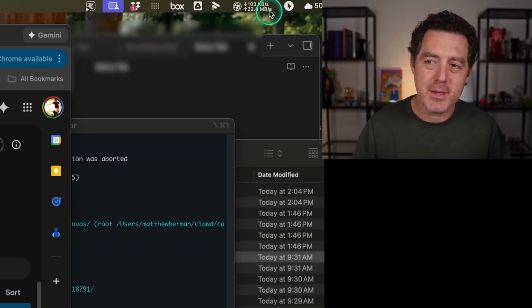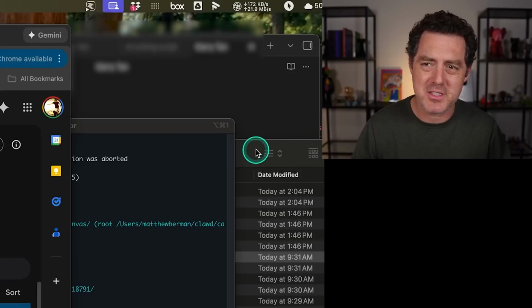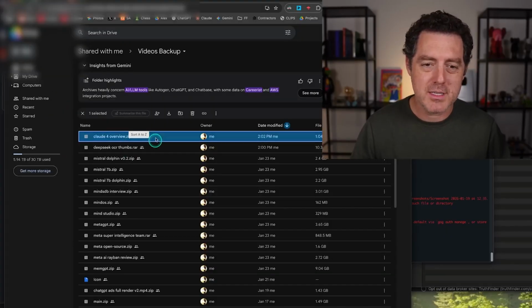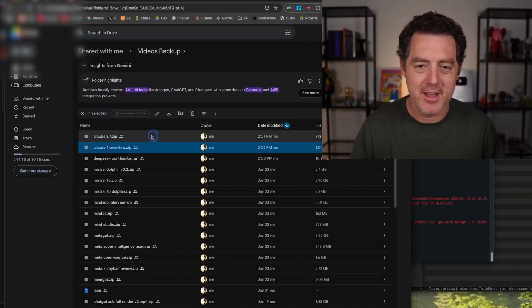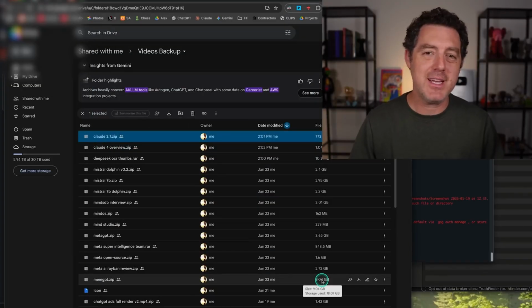If we look up here, I can actually see my internet is going, 20 megabytes per second, which is actually on the slower side. But soon enough, what we're gonna see right here is the uploaded file. Okay, so it's complete. It gave me the drive link. And if I check back here, there it is. Just makes everything so easy. Well, let me show you what else we can do.